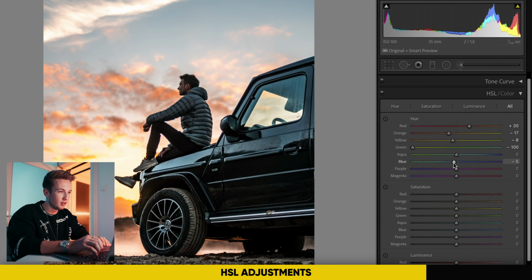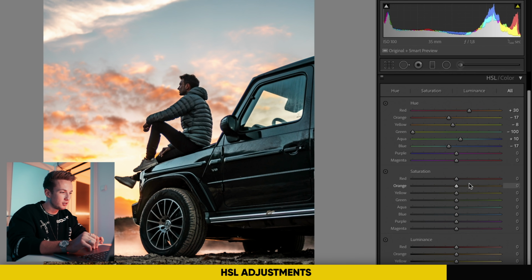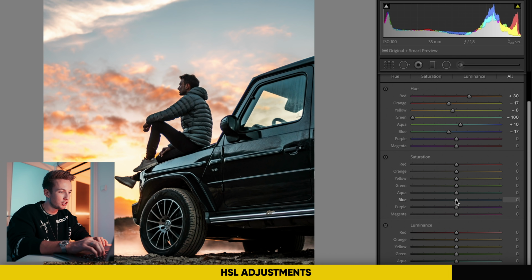I'm gonna bring the blues a little bit more to the cyans, the aquas a little bit more to the blues. Purple and magenta can't really be found in that many images. Saturation, I always lower the blues a little bit. In this case, I would also lower the oranges a tiny bit.